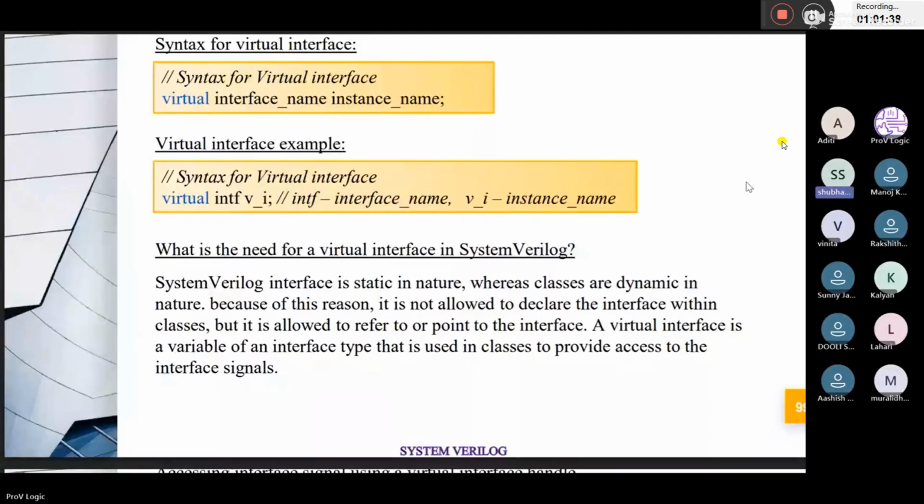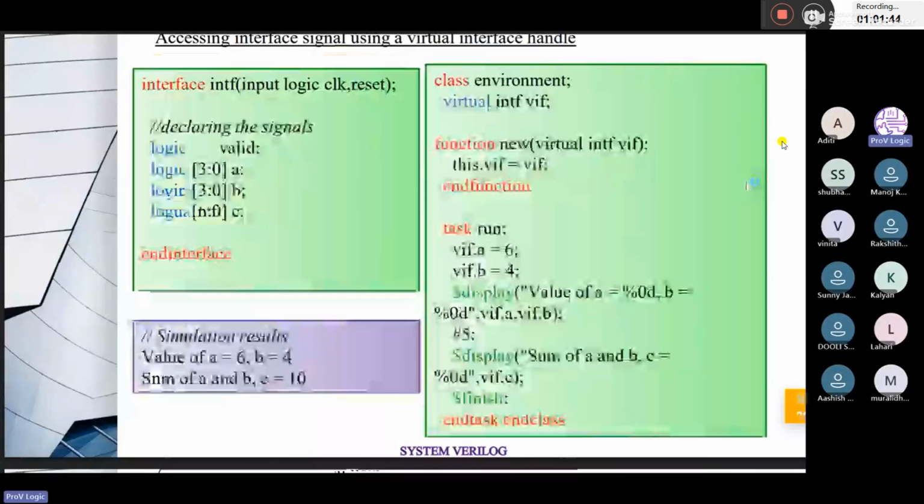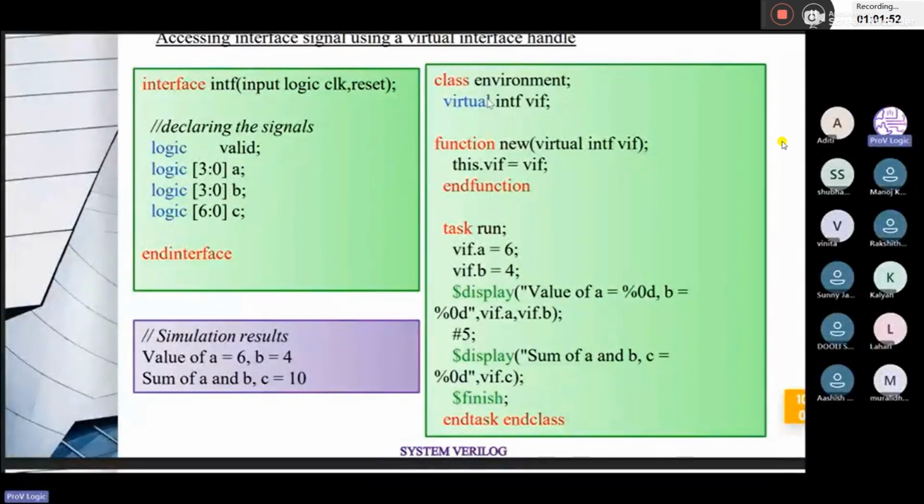Okay. Next, this is the interface, and in the class environment, this is how we are creating the virtual interface. Virtual is a keyword, intf is the name of the interface, VIF is the name of the virtual interface. Now, whatever the a, b, c, valid signals and variables are there, you need to access them with the VIF only, not with intf. Intf is the instance of the interface, VIF is the instance of the virtual interface. With the VIF only, you need to access those variables.